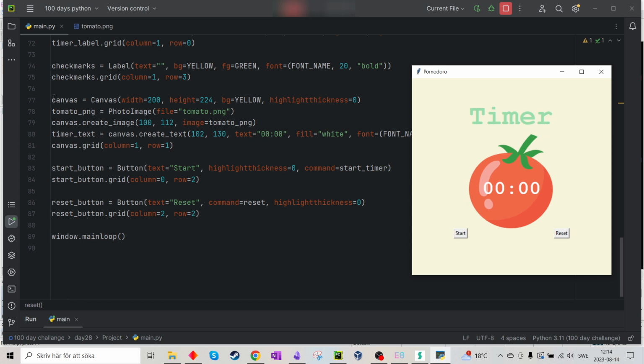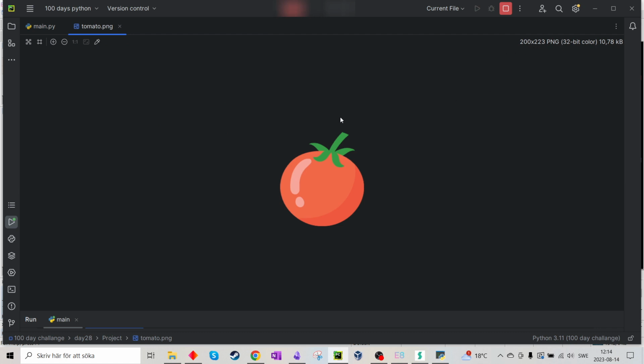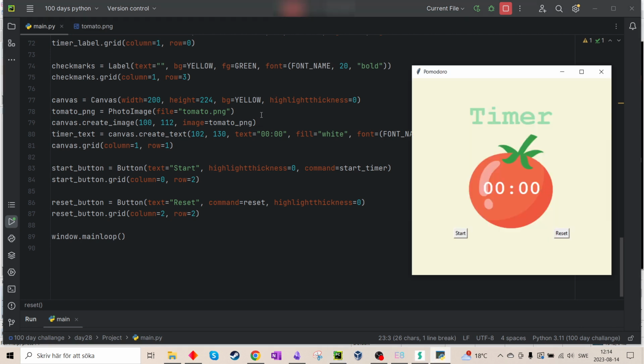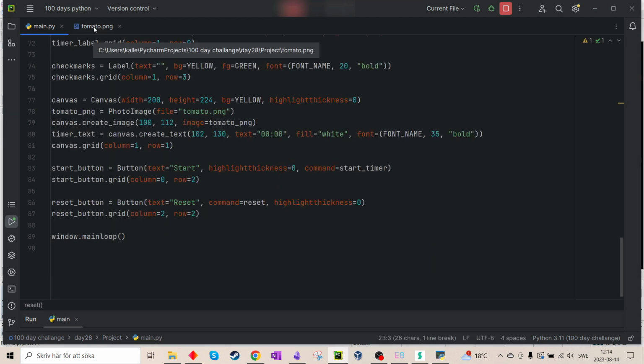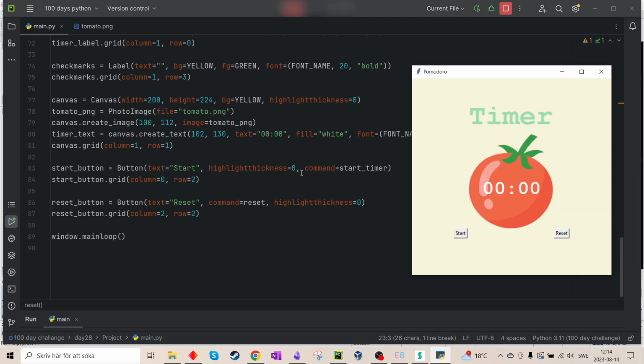So here we make the canvas. We have a width and height. We have a background called yellow and a highlight thickness. The width and height, I guess from the tomato PNG, as it is, that size. What highlight thickness does is remove a border around the canvas. And of course, I want the background to be yellow. So everything around the tomato should be yellow, just as the background.